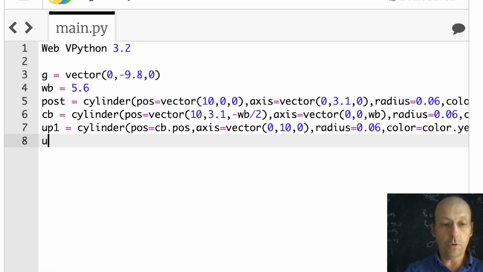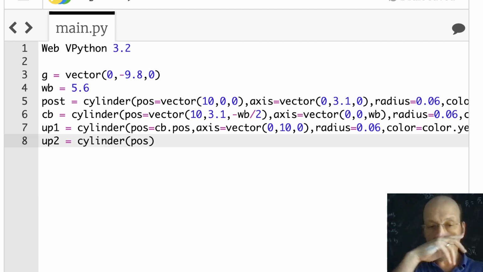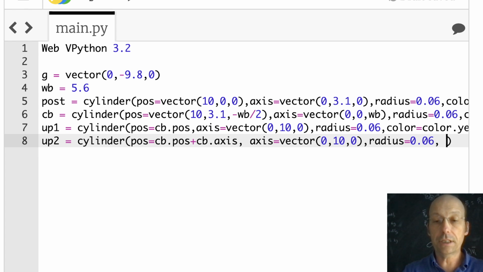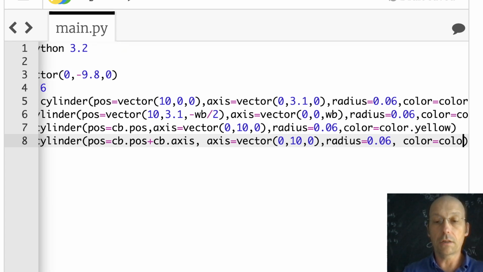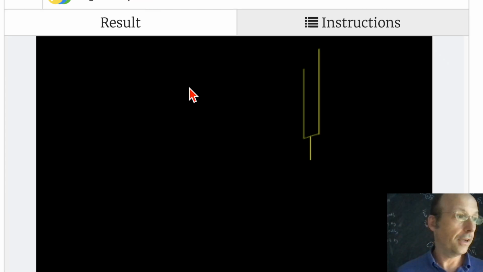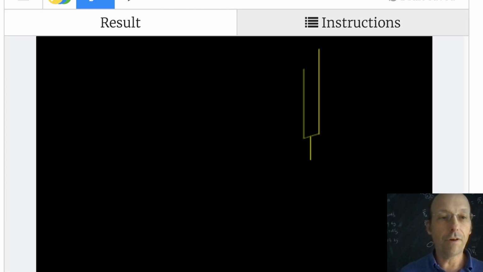Okay, now I'm going to do up 2. It's also a cylinder. Position is going to be the other side. So let's do cb.pos plus cb.axis, right? That gets me to the other side of that crossbar. I could type it in normally too. And then the axis is the same, vector 0, 10, 0, radius equals 0.06, color equals color dot yellow. Run it. There you go. You see? It's kind of cool, right?